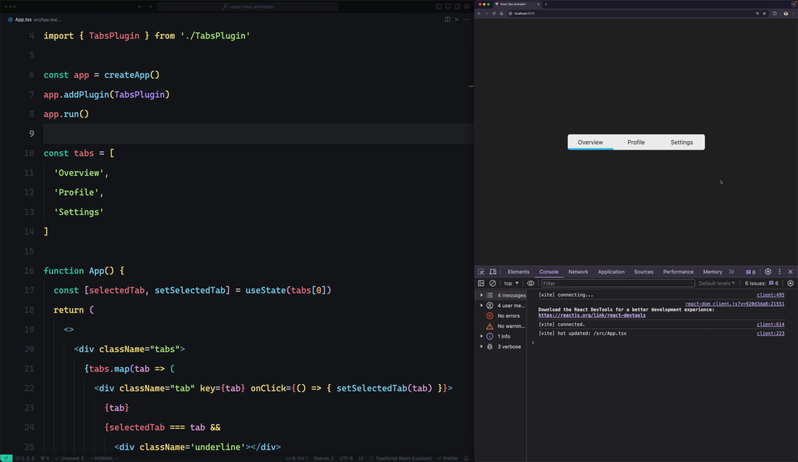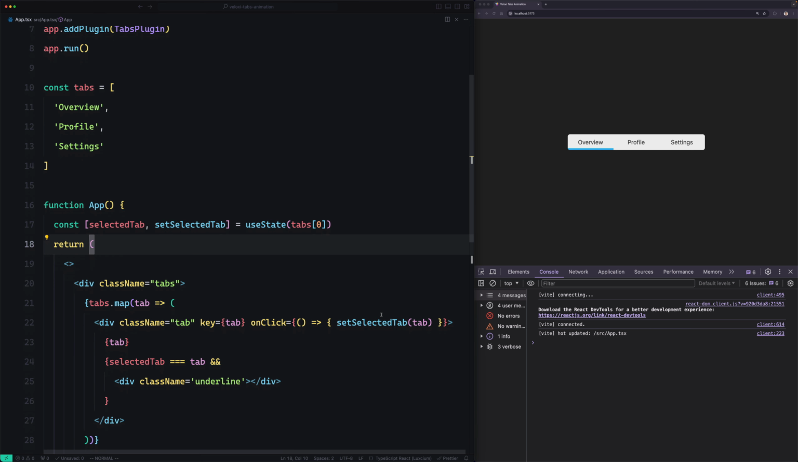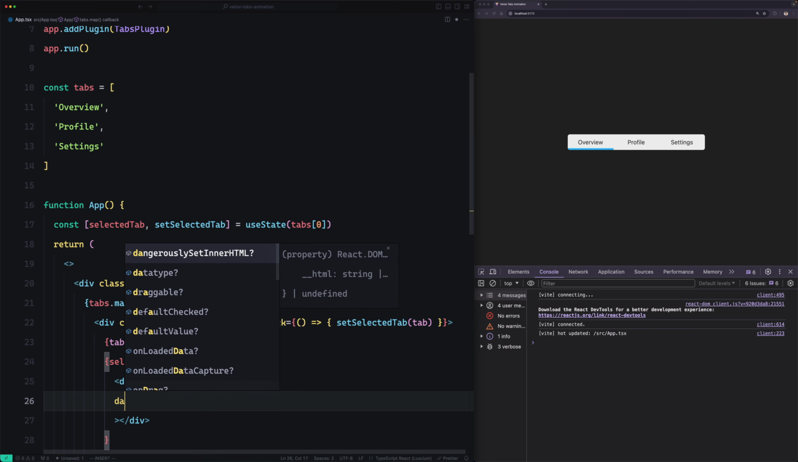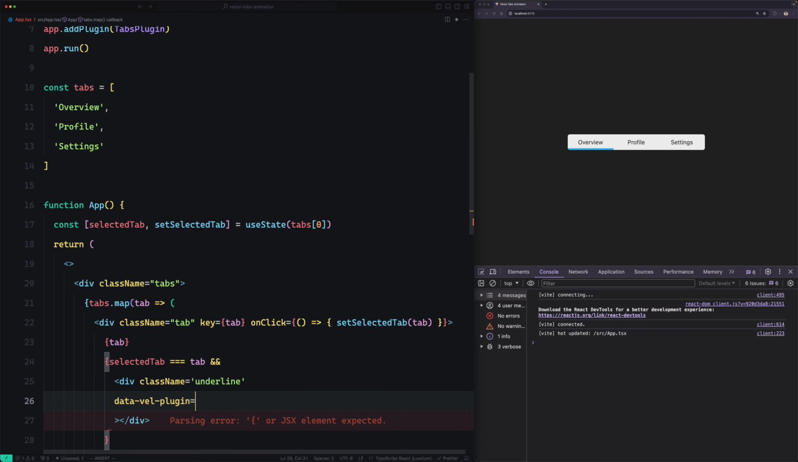Now, if we reload, we will see nothing here, and that's expected. Adding a plugin alone won't do anything. In order for the plugin to run, you have to assign it to some element. And we're going to assign it to the underline element here. So let's do this. data-vel-plugin, and the name is tabs plugin.